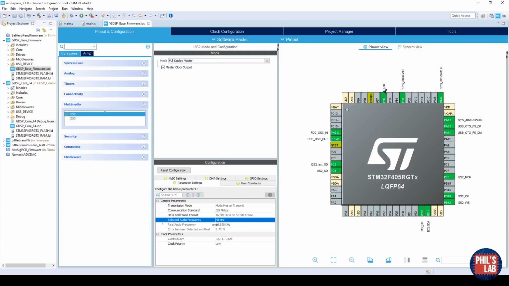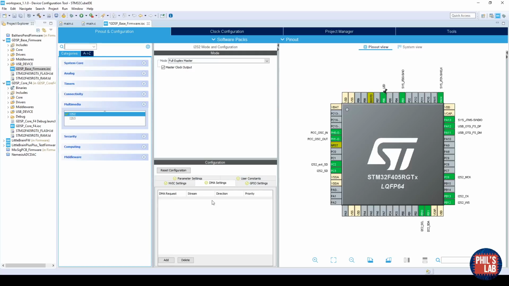However, we want to use DMA. DMA essentially offloads the CPU of this microcontroller. That means essentially all these data transfers can happen in the background via this direct memory access controller. So we go to DMA settings, and we need to add two streams essentially. One is to transmit, so one we want to send audio data to the DAC, and one we want to receive when data has been sampled by the ADC.